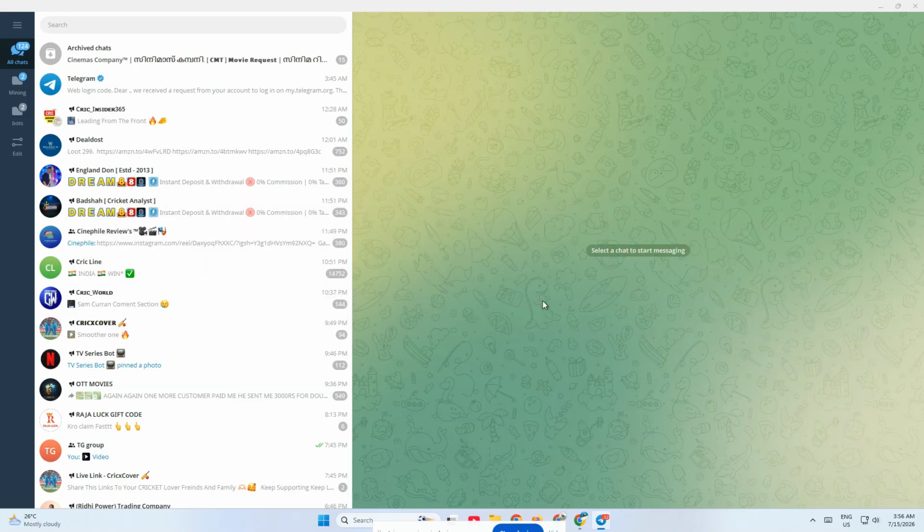First, open Telegram on your phone or open Telegram desktop on your computer. One important thing to remember is that managing active devices is not available on Telegram web, so you'll need to use the mobile app or the desktop app for this process.